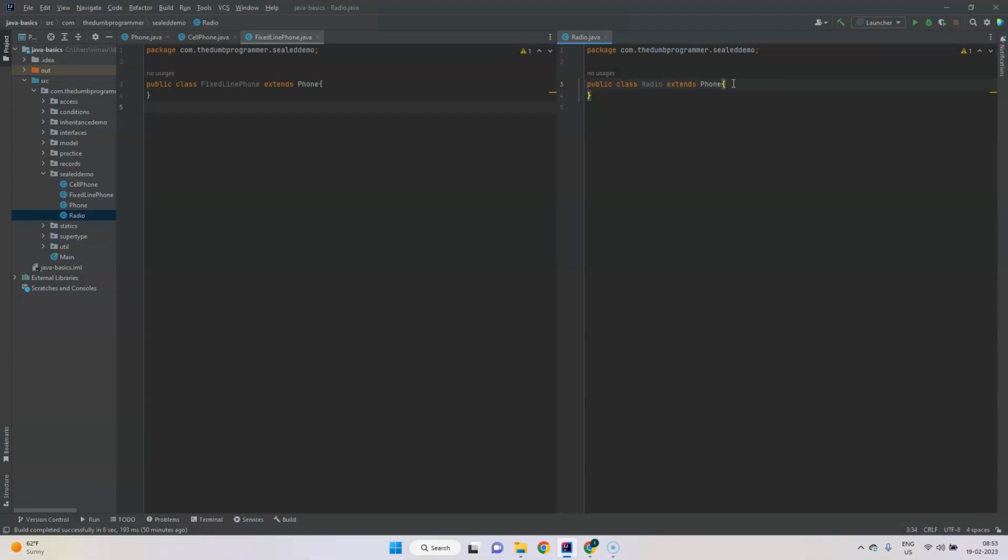Now, how do we control the inheritance hierarchy? How can we stop certain classes from inheriting from the classes that we created? How can we limit the scope of the inheritance? That is the main problem.